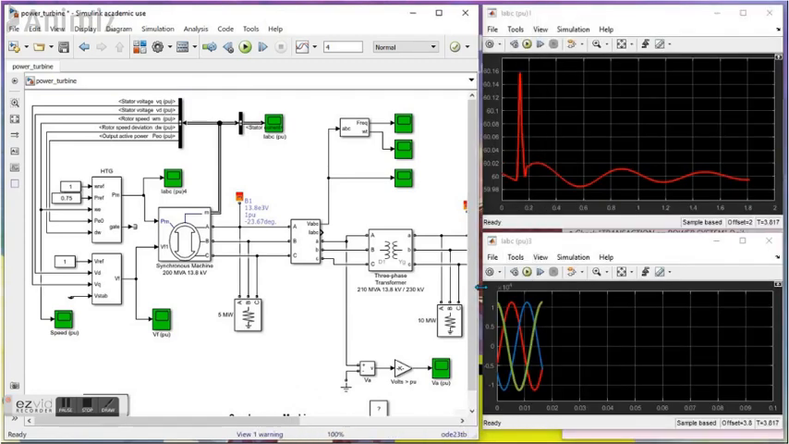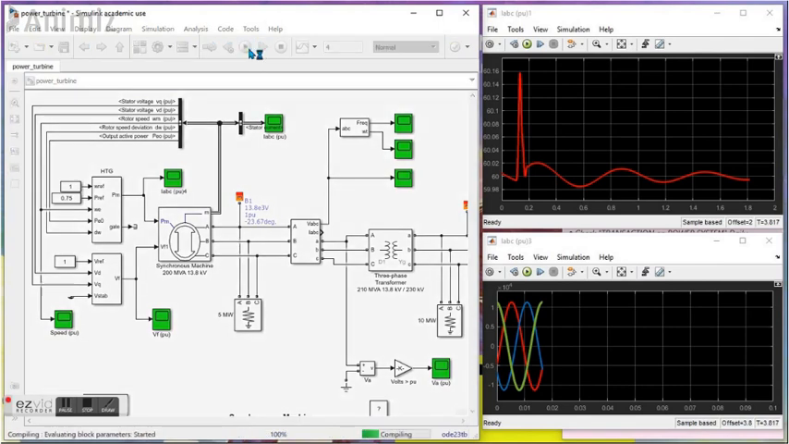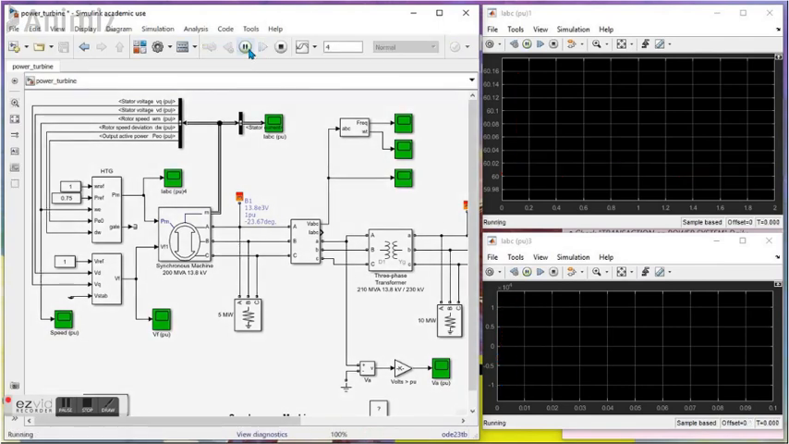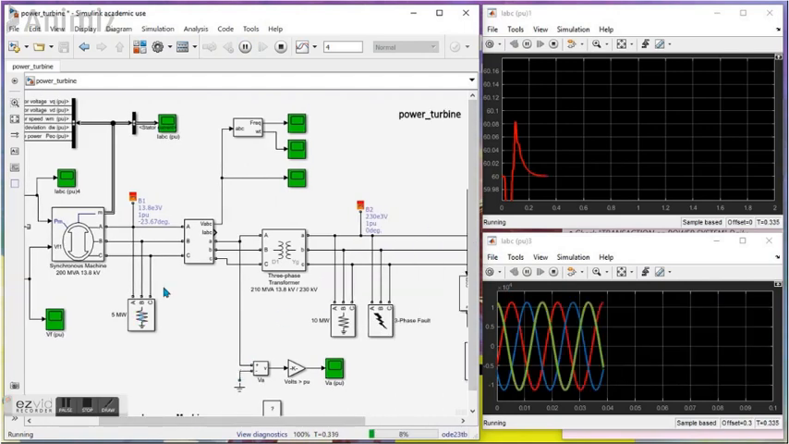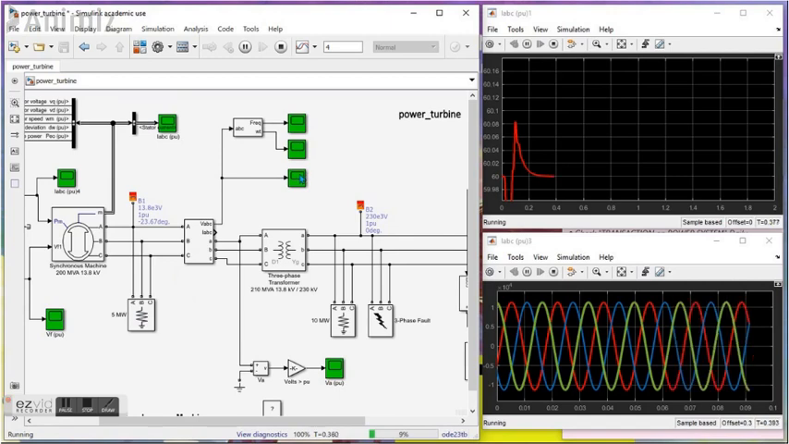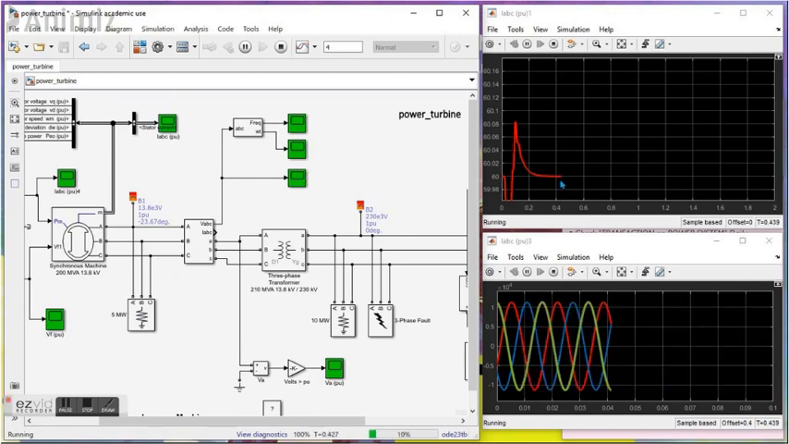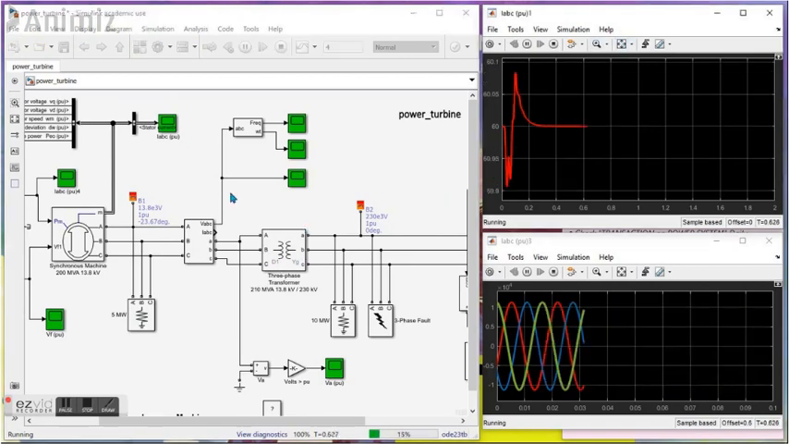Okay, let's run it. These are my previous simulation results. Here, as you can see, these are the three-phase voltage waveforms coming from right here, and this is the frequency of the system, which you can see is 60 hertz. The standard frequency of the system we kept at 60 hertz.